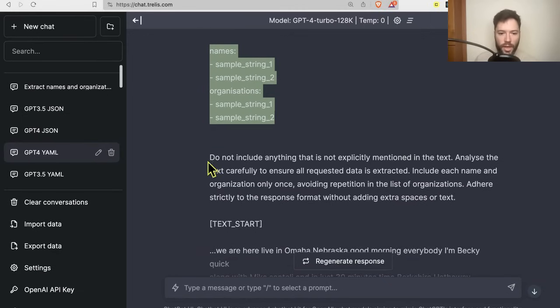Now I give a little extra guidance. I say, do not include anything that's not explicitly mentioned in the text. Analyze the text carefully to ensure all requested data is extracted. Include each name and organization only once, avoiding repetition in the list of organizations, which is a problem you'll see. Adhere strictly to the response format without adding extra spaces or text. So what you want is the model to respond just with the object.